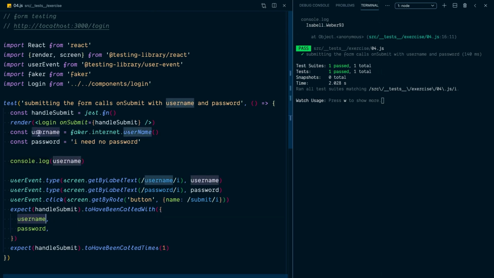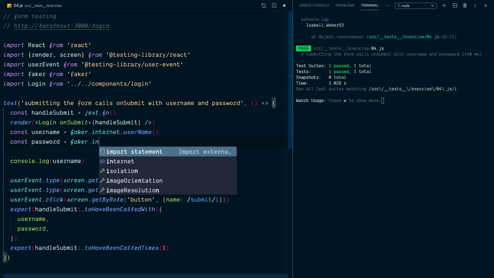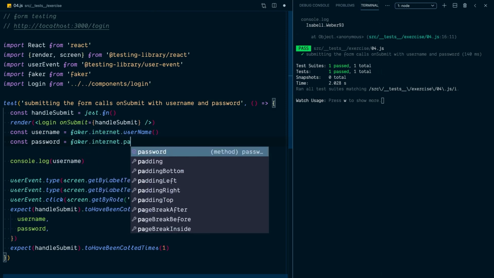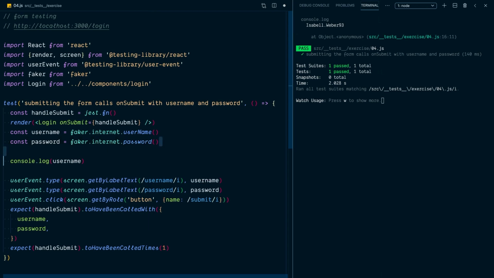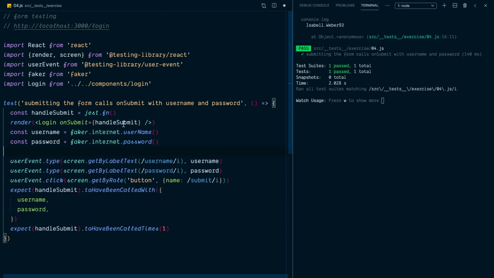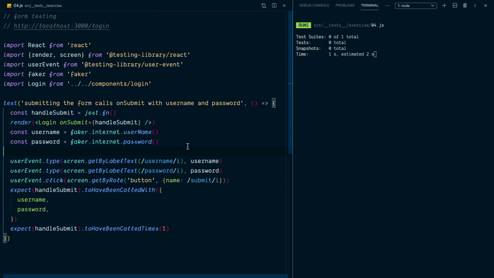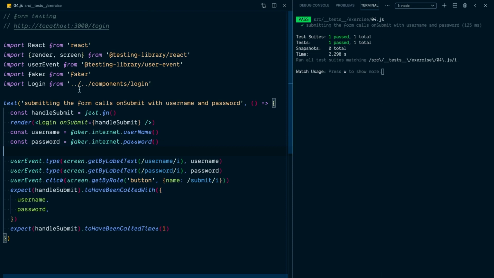But now we're communicating that, hey, it doesn't matter what the username is, so long as it's just like your typical internet username. And we can do the same thing for our password as well to make a fake internet password. And now that's going to be generated every time this test is run. And we're communicating, hey, it doesn't matter what these values are. It just matters that they are your typical username and password values.